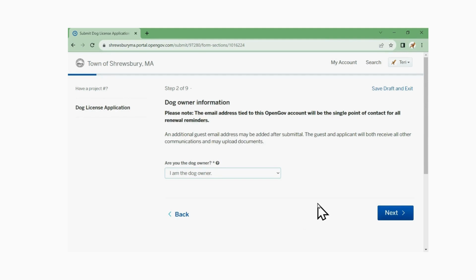It is possible at the end of this application to add a guest, which it talks about right here. It talks about the guest email address that may be added after submittal. And that person would be able to upload documents, they would be able to pay, but they would not receive the reminders at renewal time. Only the person whose OpenGov account is tied to this dog license application would receive those. That may change in the future, but that's how it is right now. So we're just going to continue.